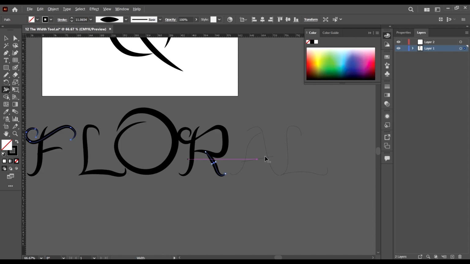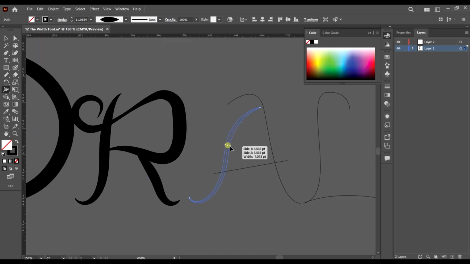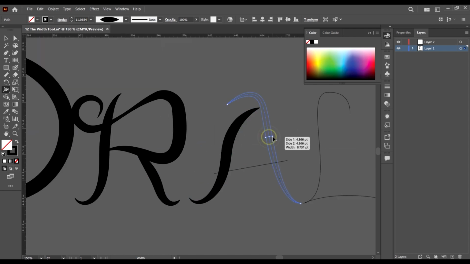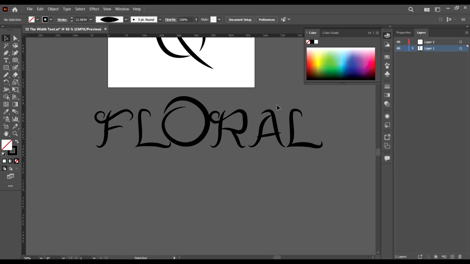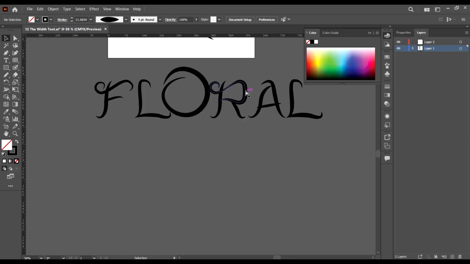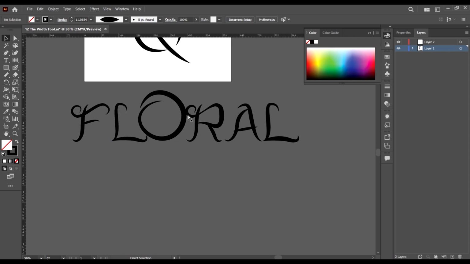And just drag this one like this, and this like this, and this like this, and this like this, and this like this, and finally this like this. Okay, so nothing too interesting, just for demonstration purposes. We definitely can come up with better fonts than this.